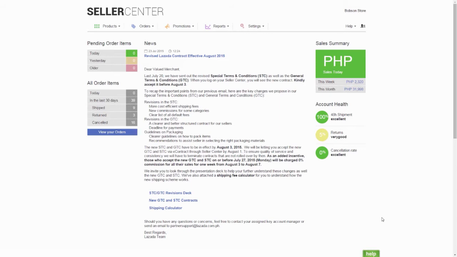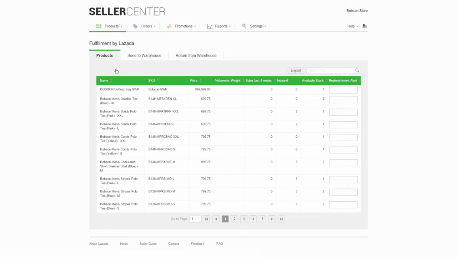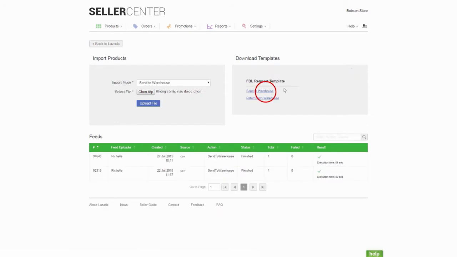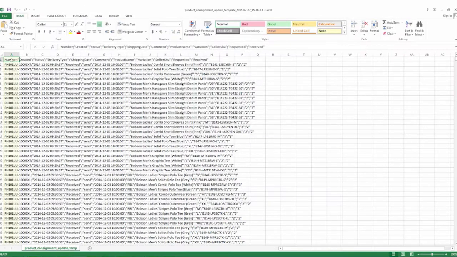With Seller Center, you can also create many orders at once. How can you do it? It's quite easy. Step 1. Go to Products and select Fulfillment by Lazada. Step 2. Select Send to Warehouse and then click Import. Step 3. Download the template by clicking Send to Warehouse.